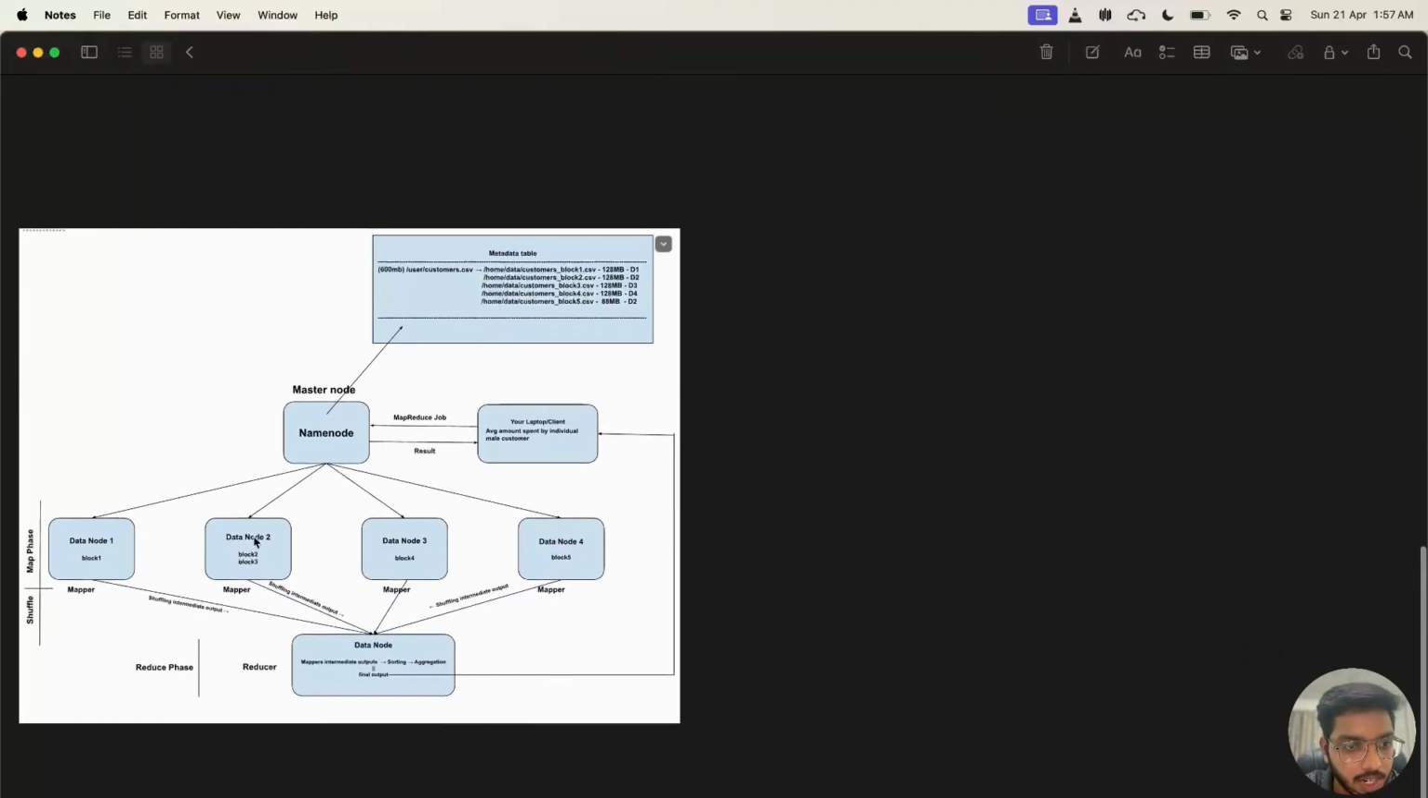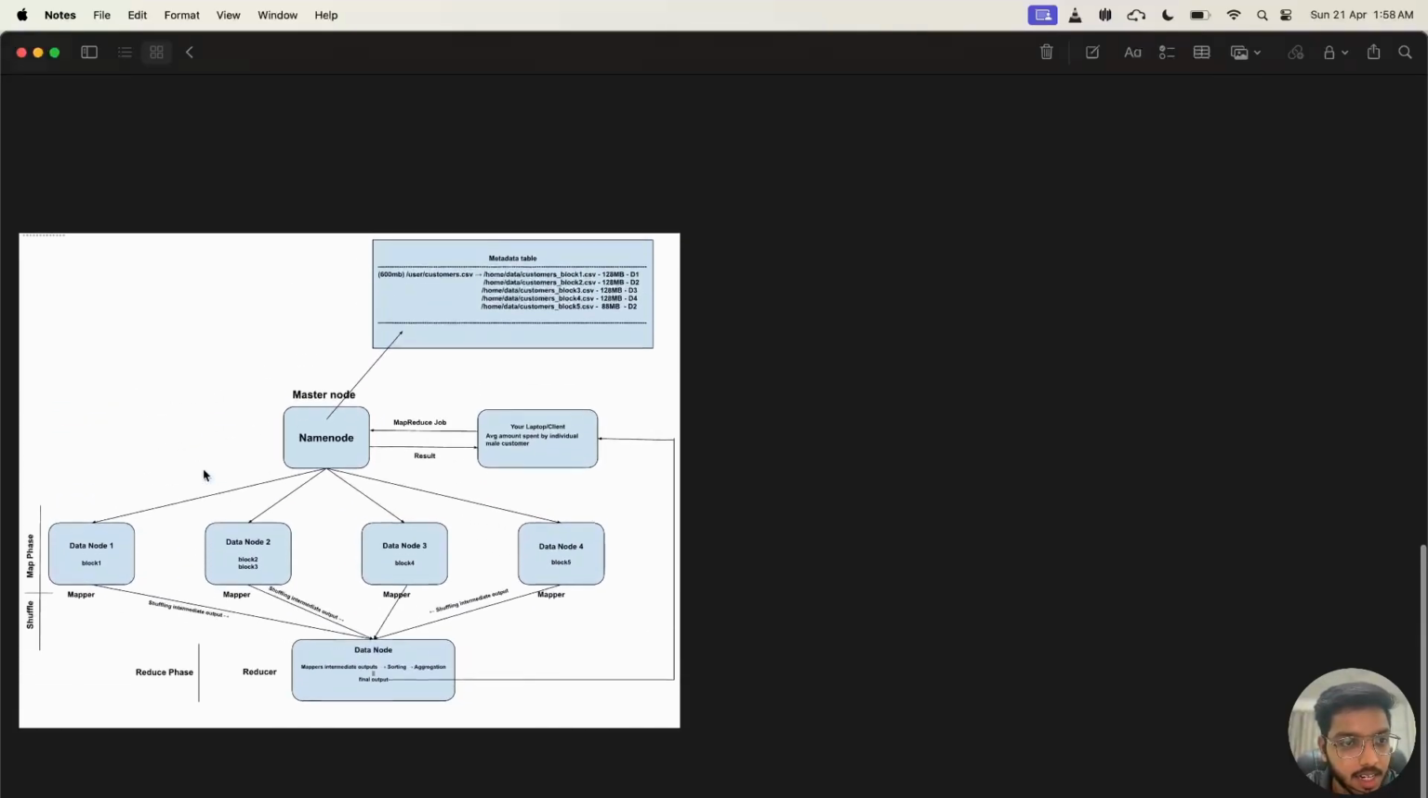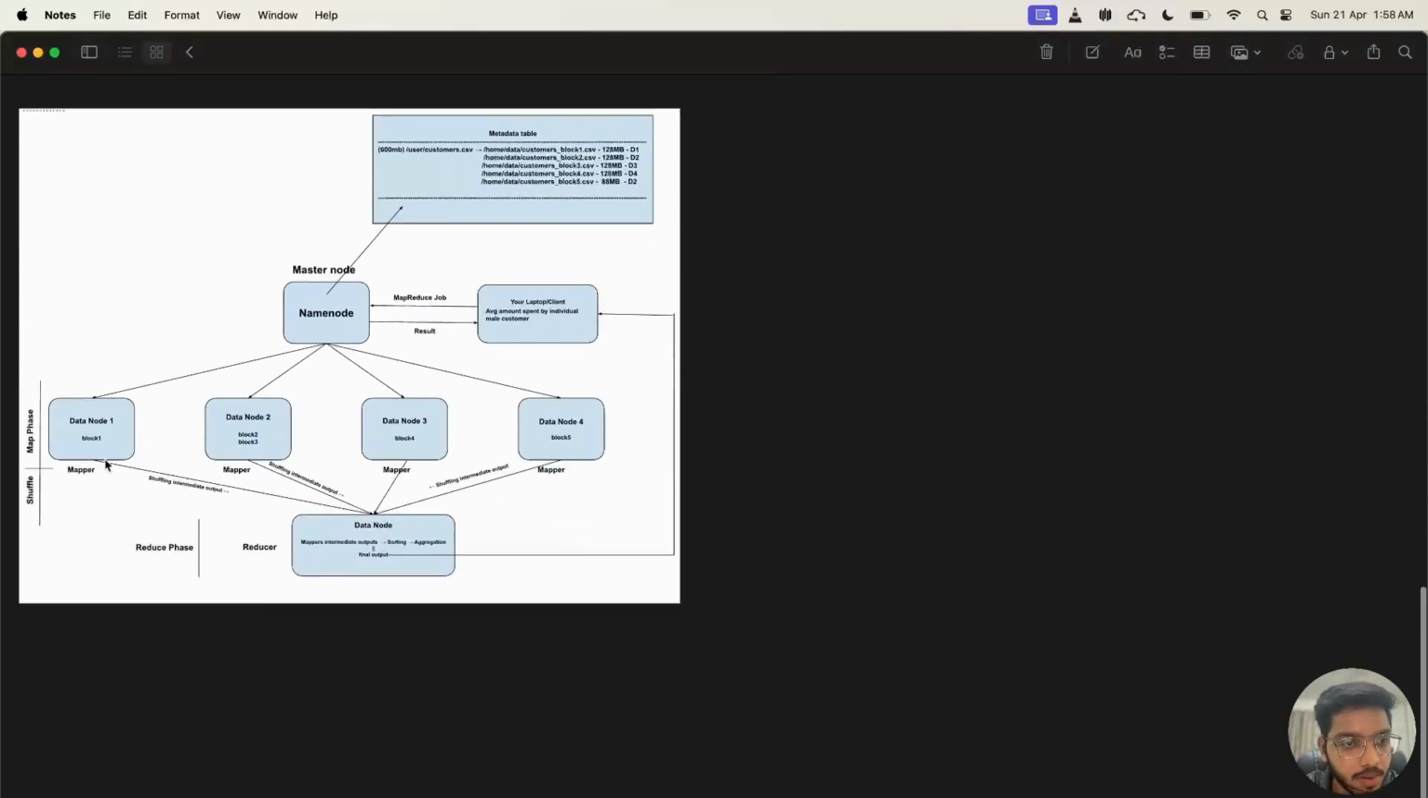And if you see on data node 2, we have two blocks. So a mapper will run for block 2, and another mapper will run for block 3. Similarly, how many mappers will we have? 1, 2, 3, 4, 5. There will be 5 mappers running.